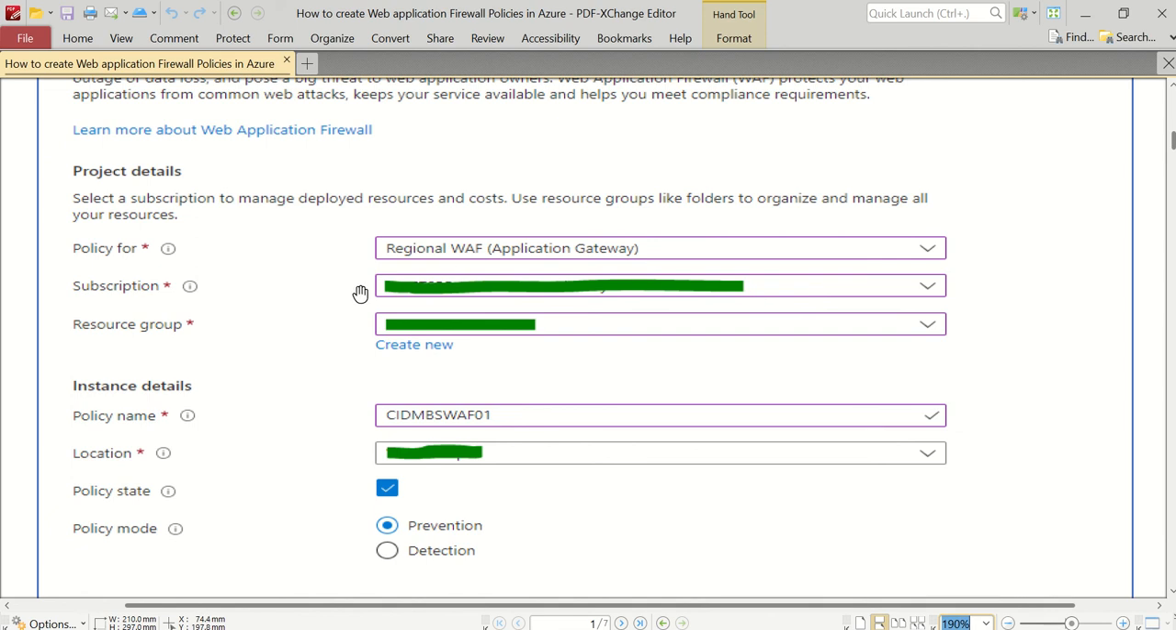Subscription, select your Azure subscription. Okay, maybe prod or non-prod, it's up to you. Resource group, again, you can select any one resource group and make use of this policy for all other resource groups. So always try to create these policies in your production resource group. Okay, and remember, each resource group represents your development environment or your application environment. So I would prefer to create this in the production resource group.